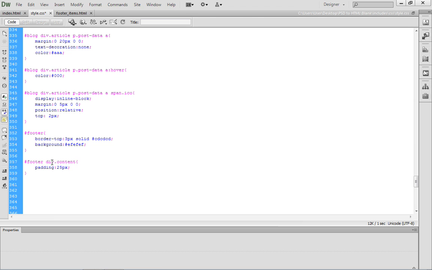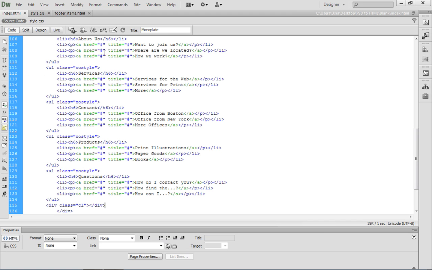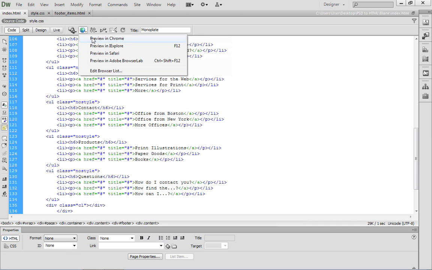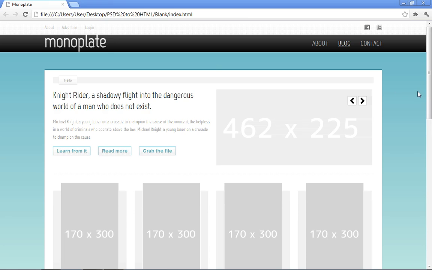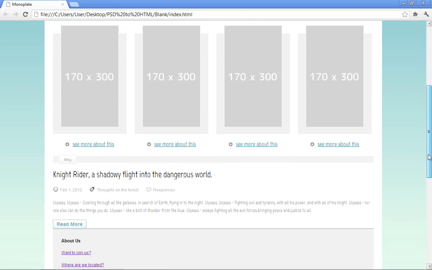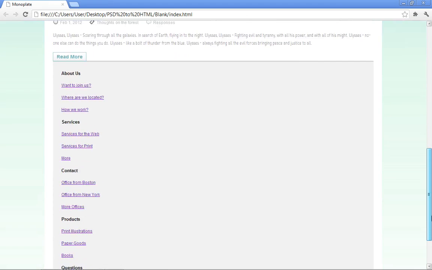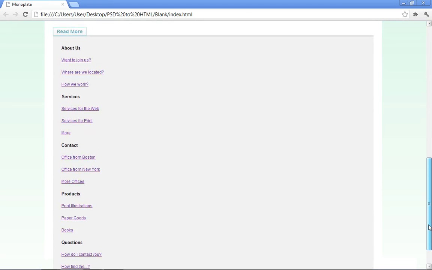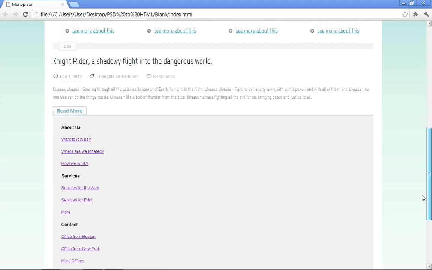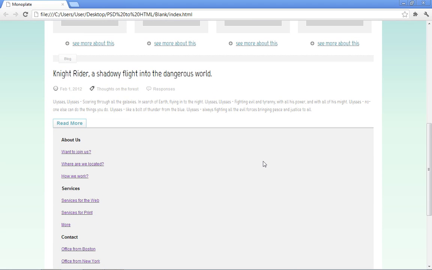So let's go ahead and save the style.css file. Make sure index.html is saved. If it is, go ahead and take a look at it in your WebKit-based browser like Chrome or Safari. And when you scroll down, you should see the footer in place. Of course, it doesn't look the way that we want it to look in terms of the content being positioned horizontally. That's something that we'll address in the next movie.